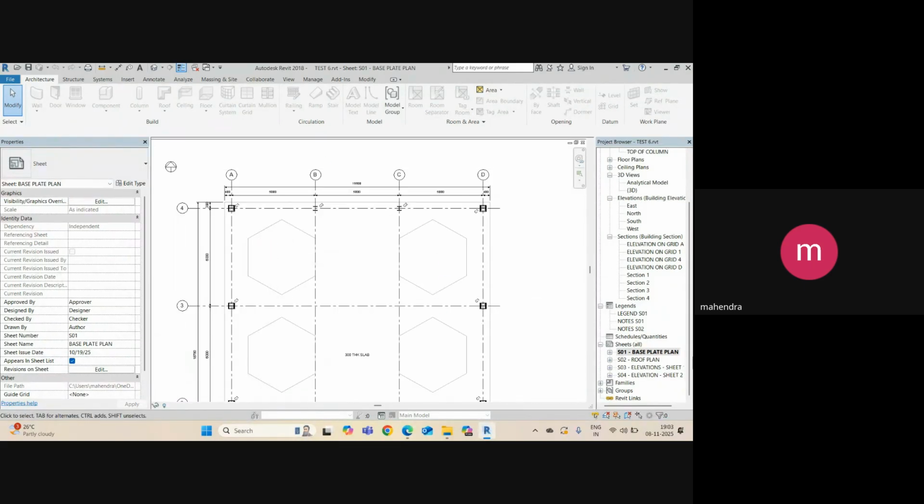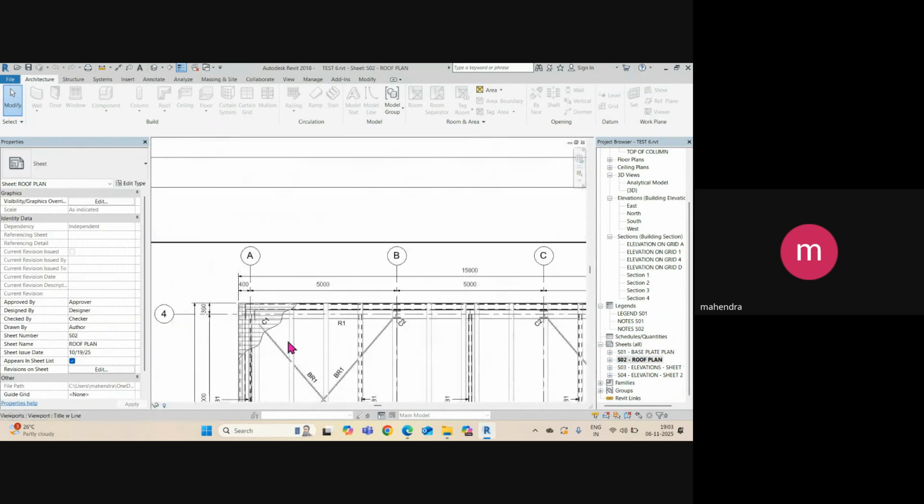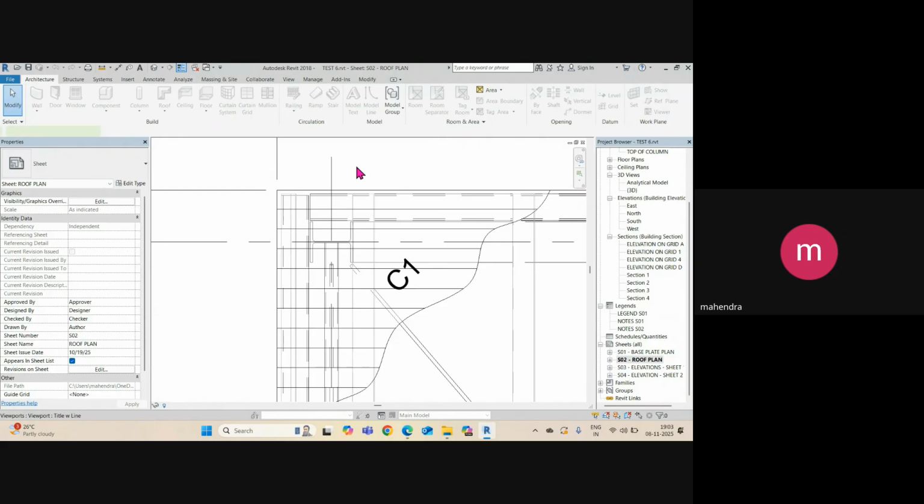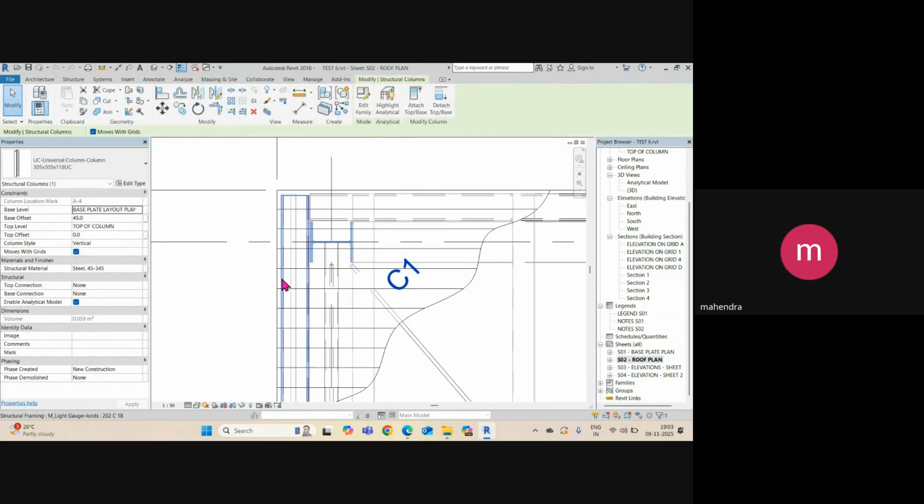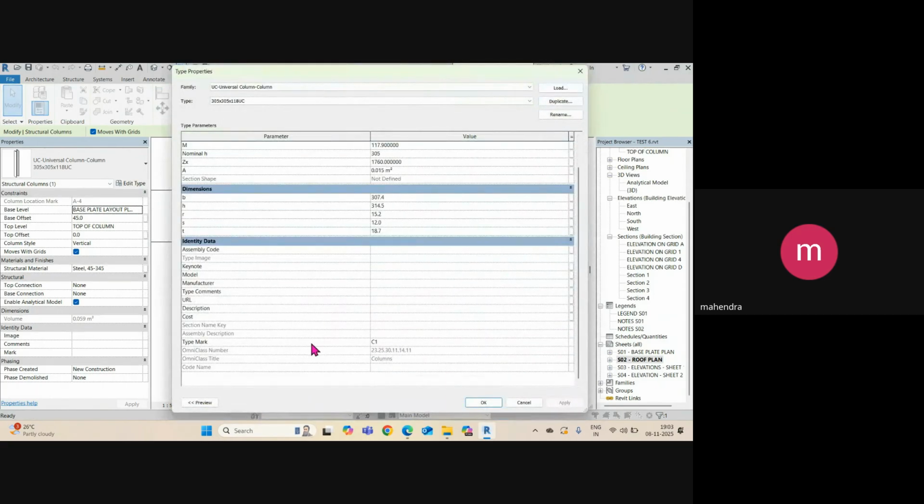Before going to that, you need to go here and select your column. First of all, select your column. Once you select, go here, edit type. Click on that. Initially we have the type mark as C1, right? In description we can add what the C1 is. C1 is our column, so I will add column here. And in this edit tab, in type comments, I will add steel schedule, STEEL SCH.